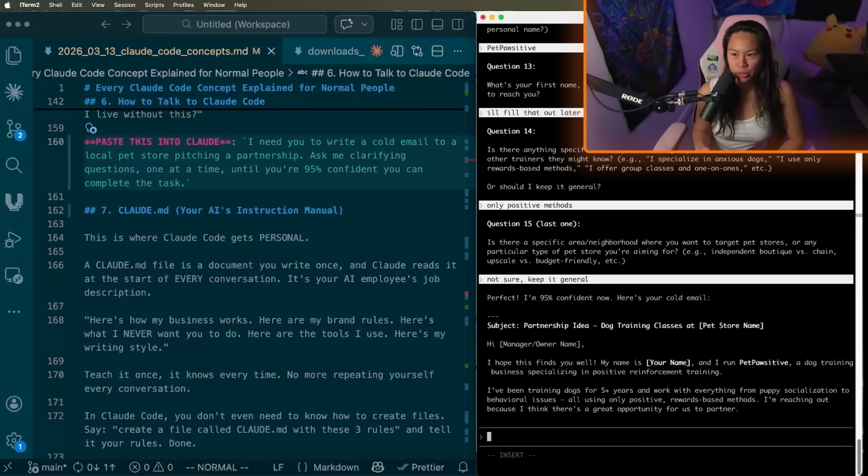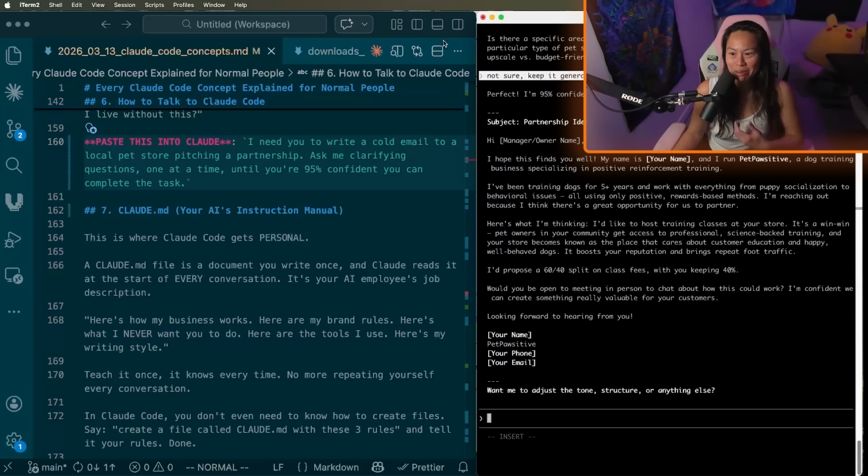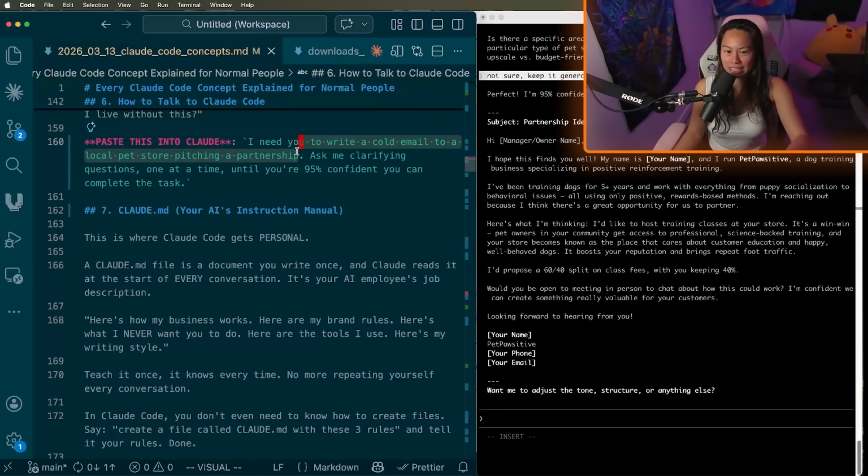And then I'm going to show you how to take all of this context that we just filled out and make sure Claude remembers it so we don't have to do that ever again. But so here's the email. Remember, the original task was writing a cold email to a local pet store pitching a partnership. And Claude knows nothing about this context, right?